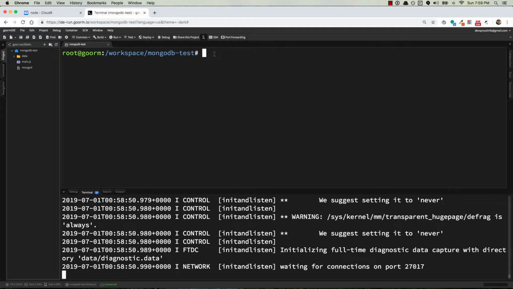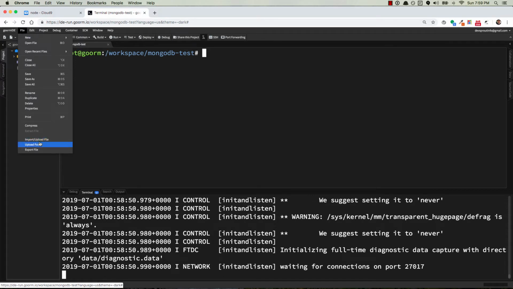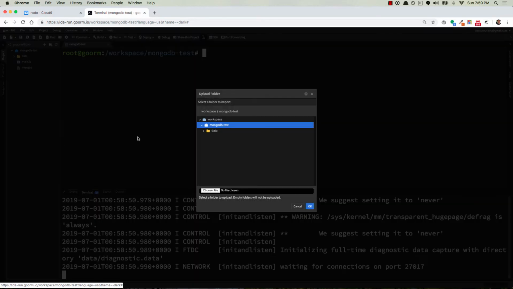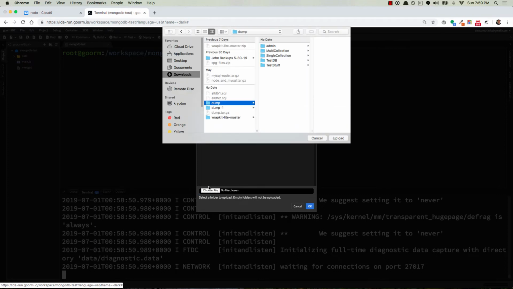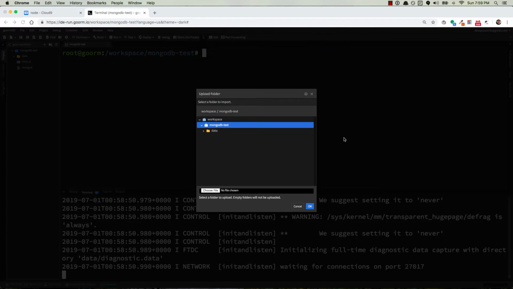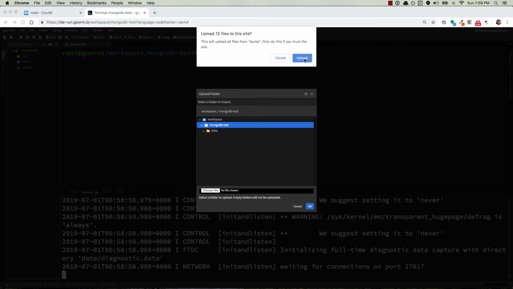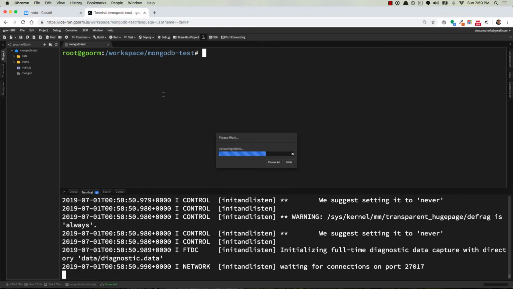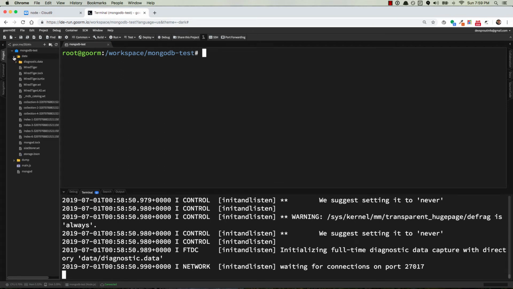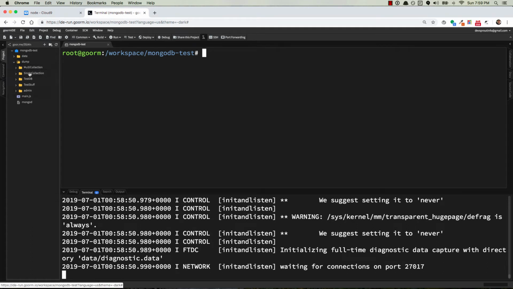From within here, this is where you're going to run the mongorestore command, but first we need to get the files for it to restore. To do that, go up to File in the top left corner and click on Upload Folder. Then click on Choose File right here, go to your downloads, find that dump directory, and click on Upload. It'll ask you to confirm, so go ahead and click OK, and you'll see here's this dump directory with all of these databases inside of it.